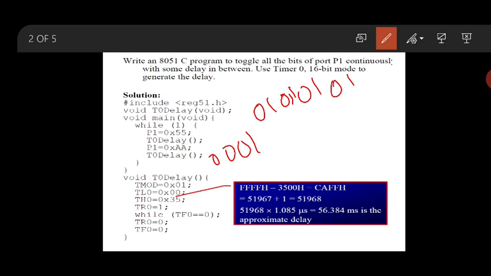When I'm accessing these registers, these are hexadecimal values. Just look at the three instructions: TMOD, TL0, TH0. When you are loading a hexadecimal value, it needs to be prefixed with 0x. That is 0x01 for TMOD, 00 will be loaded into TL0, and 35, a hex value, will be loaded into TH0.